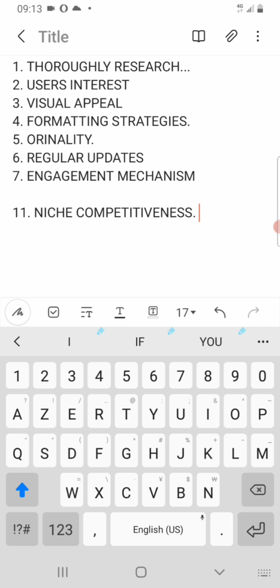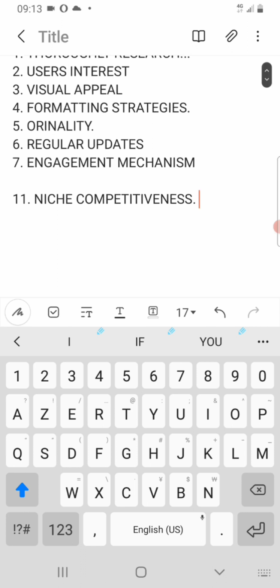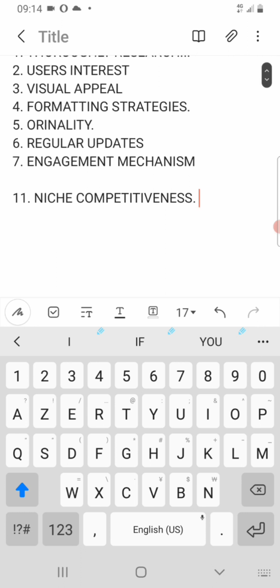So by expanding your content offerings, you can attract advertisers from different sectors and potentially secure higher ad bids. So do not base on one niche. Diversify your niche. Always diversify your niche. Is that okay? So let's go to number 12.